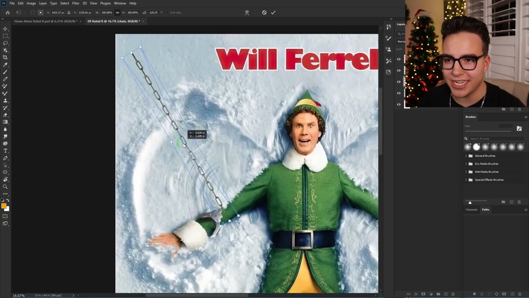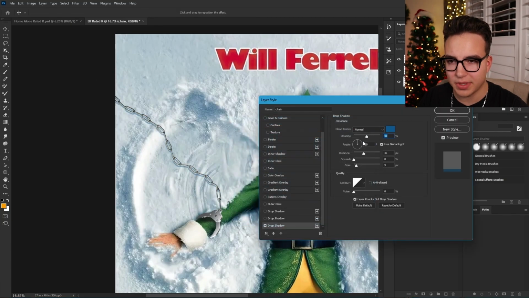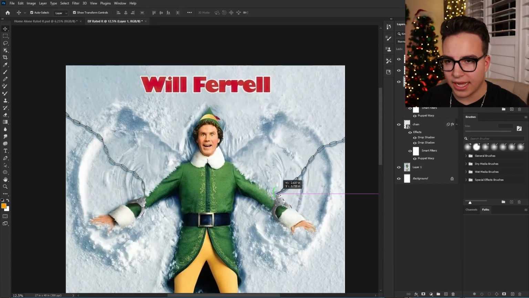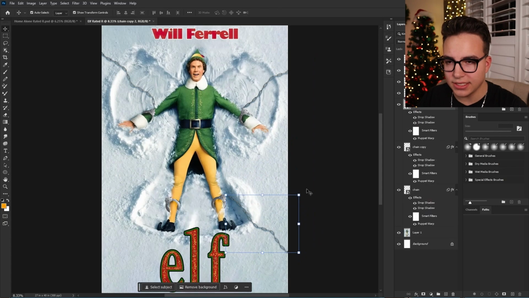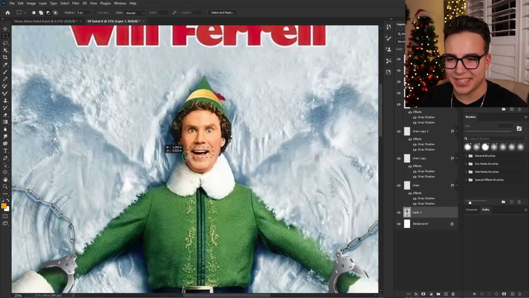We're gonna add those chains in there, and with the puppet warp tool, warp the chain a little bit just to make it look more fancy. And we're gonna add that chain on the other side, and same thing, we're gonna add them down by the legs as well. Let's go ahead and get his smiley little face and just flip it upside down.